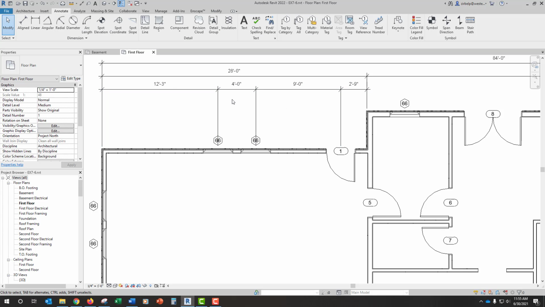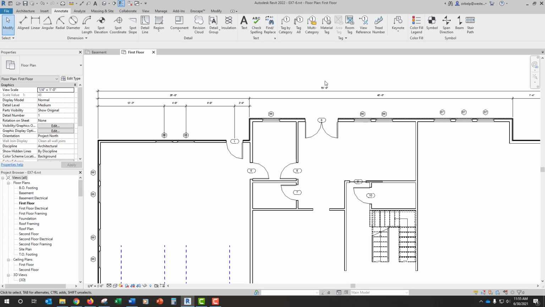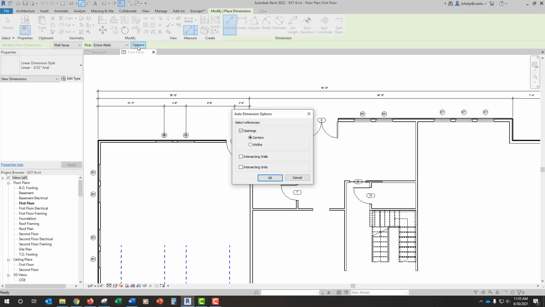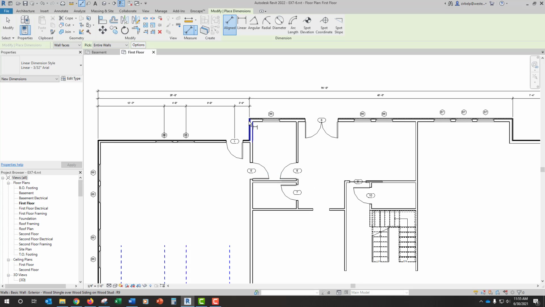Okay. So now that I've learned that method, let's see if I can be faster on the center part of the building. So I'm going to go to my align dimension again. I'm going to pick wall faces just to make sure it remembered my options before. So I'm going to click on this one and I'm going to bring it up to line up there.